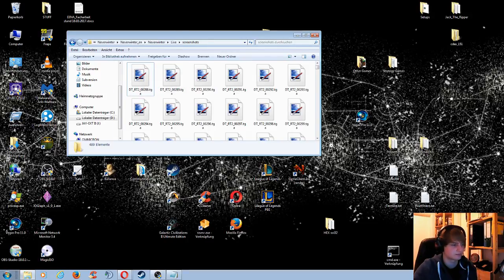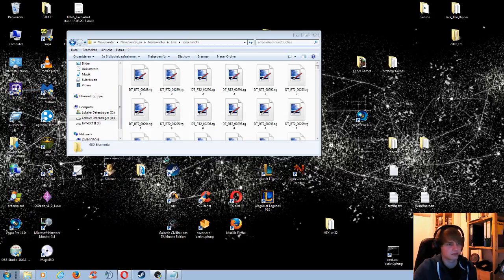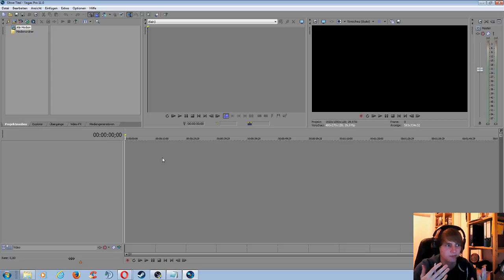Okay, but let's take a look at how to piece them back together to a video. Every good video editing software has this. I'm doing it as an example for Sony Vegas, but Adobe can do it, and I don't know what else movie editing program you can use, but there should be a function like this in there.